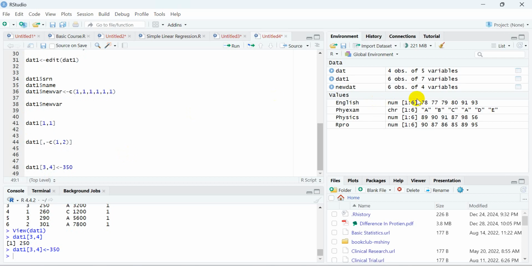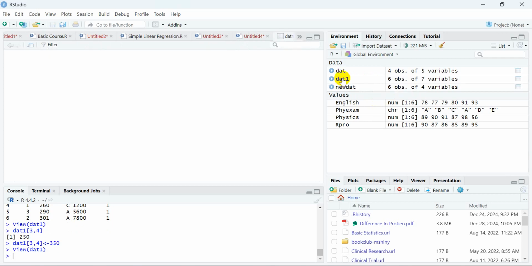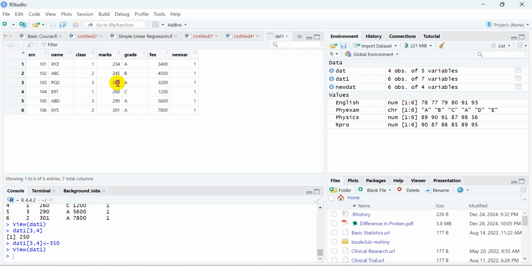Now let me check whether this is being updated in this particular data frame or not. See here, this value is automatically replaced. 250 is now changed to 350. So in that way you will be able to make changes at the data frame level. So this is much more detail about data frames. There are a few more details as well, but some of the details are left for you to explore on your own.